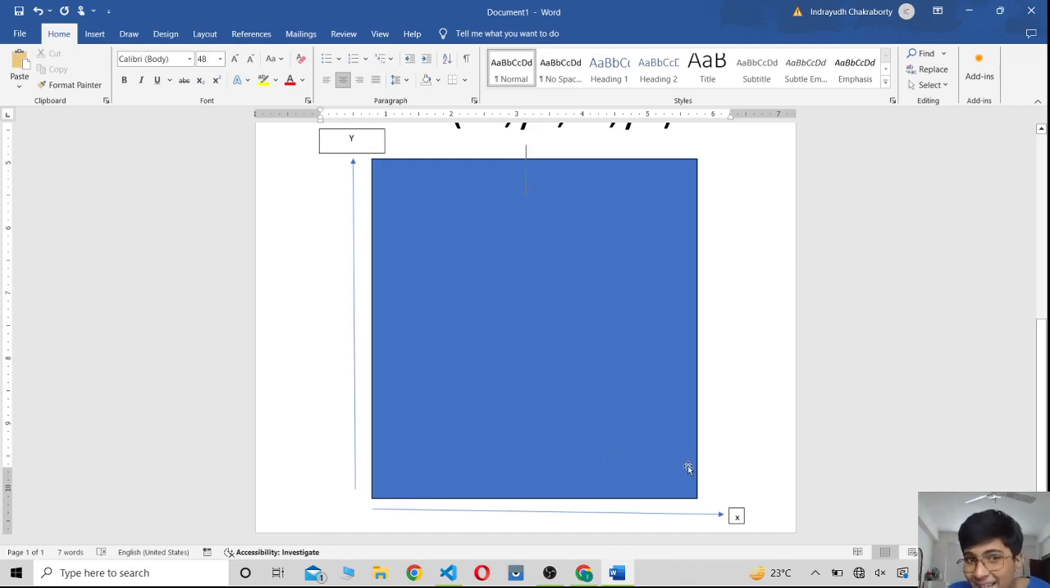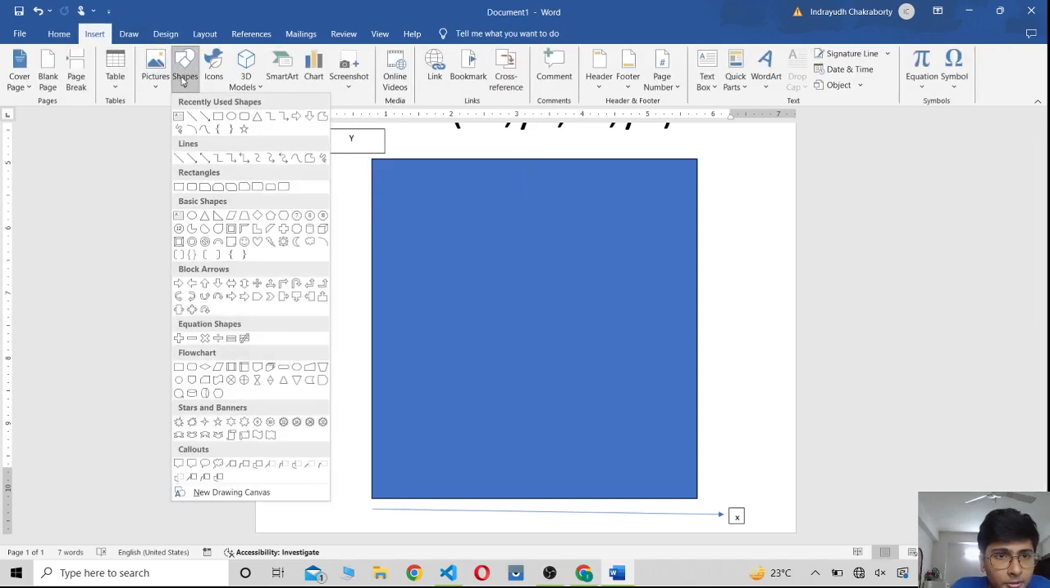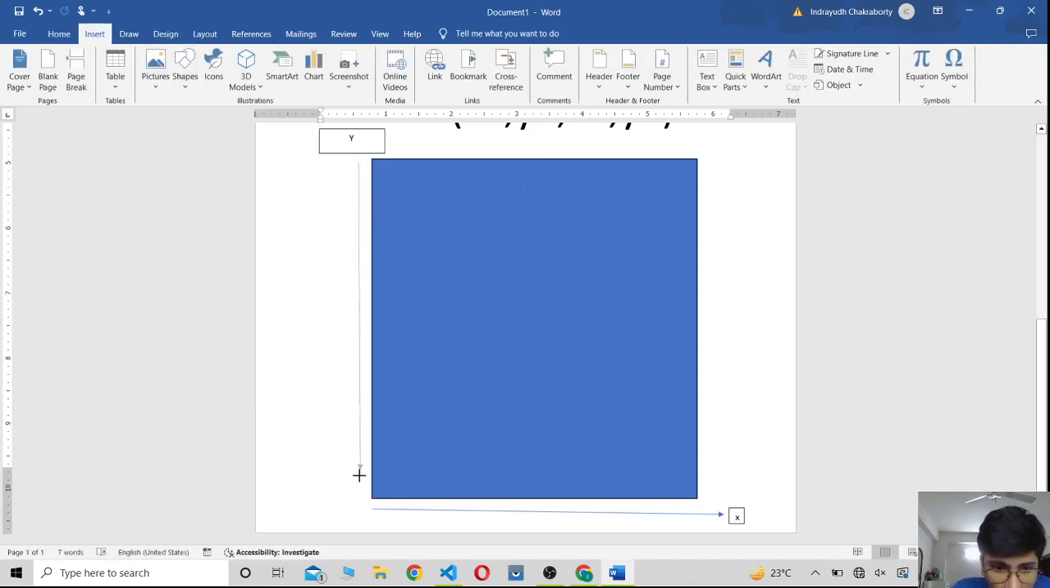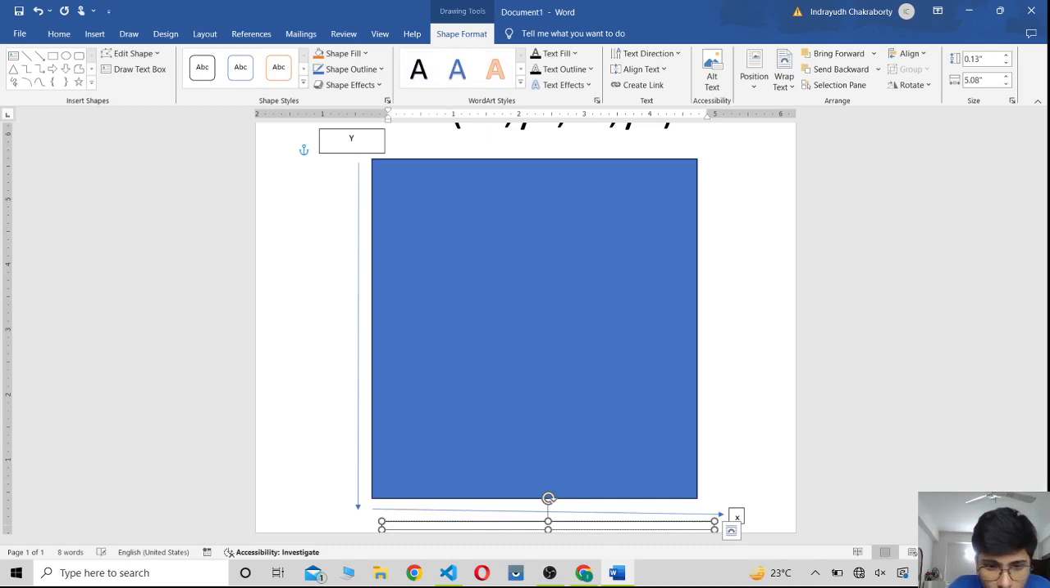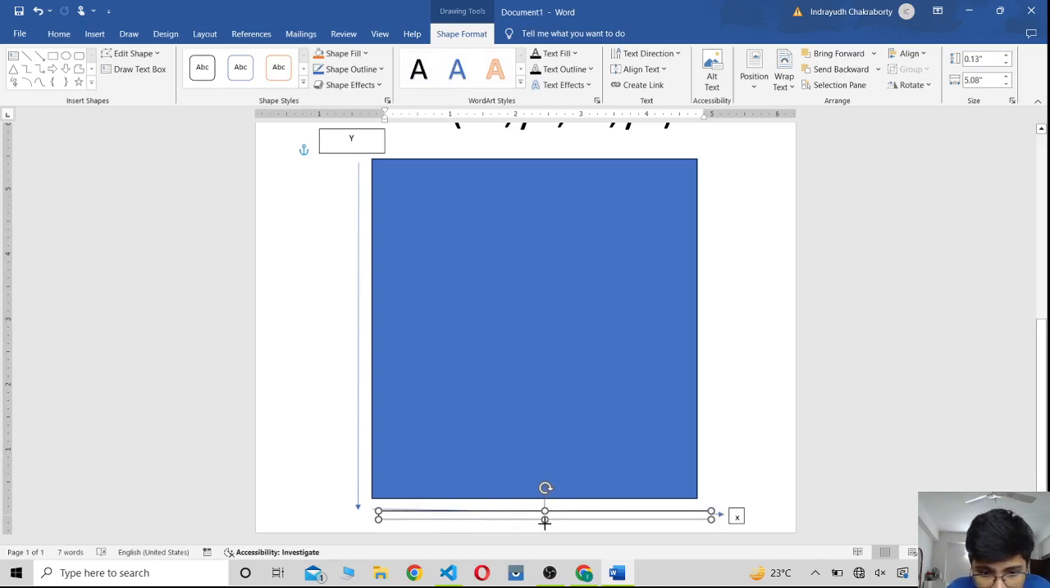It is exactly similar in p5.js. The only difference is that this y-axis changes and becomes something like this. It becomes the reverse. So when you're plotting your x values, you will have 1, 2, and you just proceed like this.